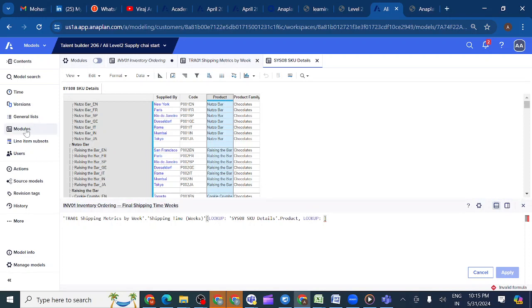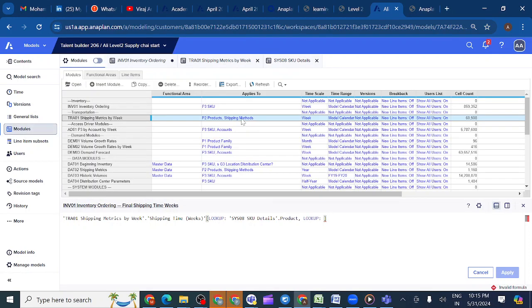What is the other problematic dimension for me? Shipping method is a problematic dimension. So that is the reason.